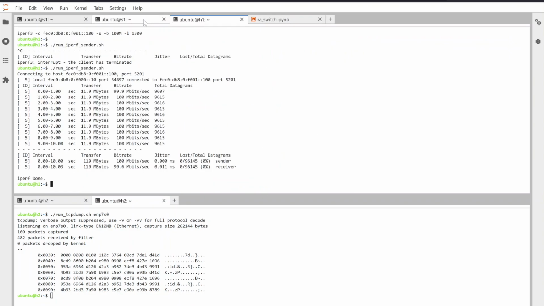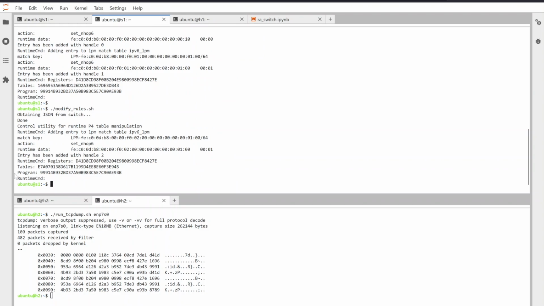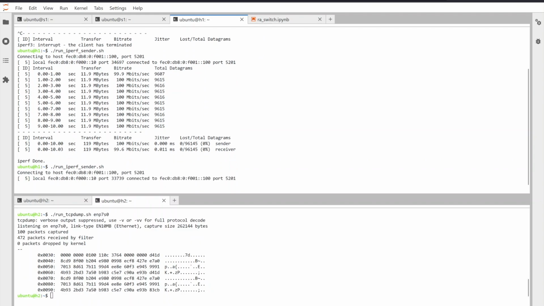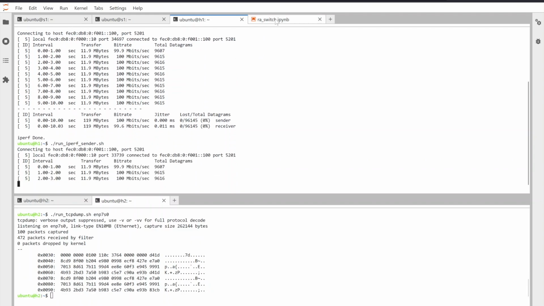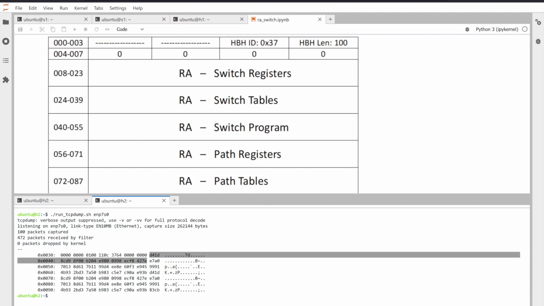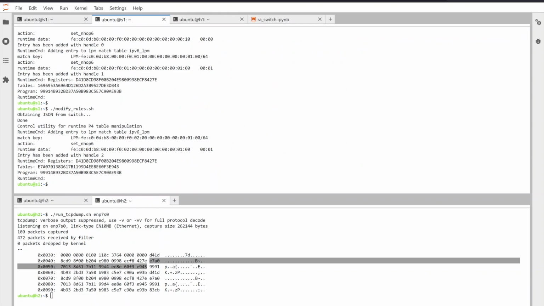Now, if I modify the rules, in this step, I'm just adding one more entry. As a result, the table hash has changed. If I were to send another set of packets, again, as you can see, based on the previous values, you have the hop by hop extensions, and then the switch register value. But at this point, you can see the switch table values have changed, and they are consistent with the values that we see over here, E7, A0, etc.